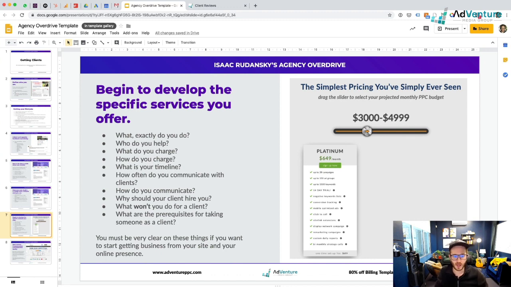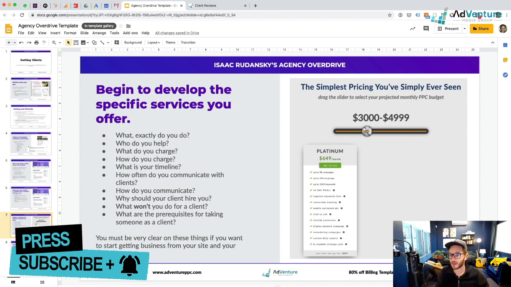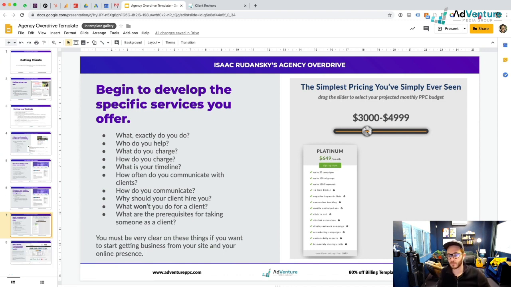How often do you communicate with your clients? How do you communicate? Is it email only, phone call, cell, text? Will you be involved in their Slack channels? Will you have an Asana team? Will you have a Basecamp team with your clients? Will you not?